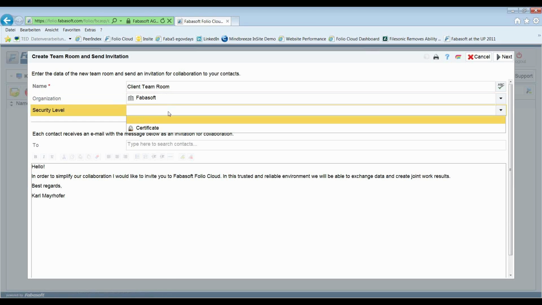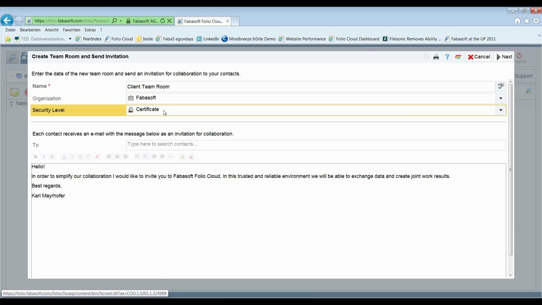You could also add a security level, which means if I choose certificate here, only people who are authenticated with certificates have access. I could also use digital ID, for instance, as a security level, and then only those people would have access. So you can have very secure team rooms or not so secure team rooms based on the content within those team rooms. You can differentiate that by using security levels.